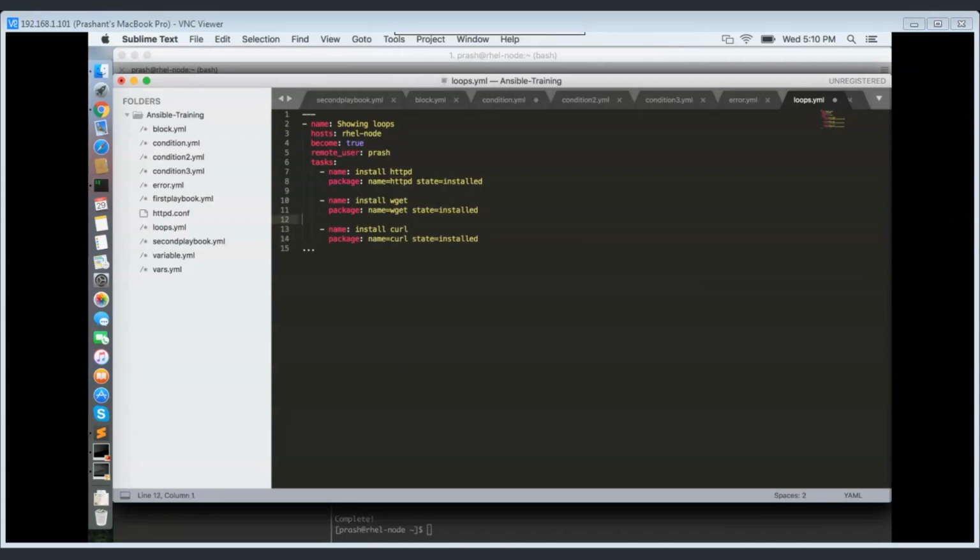So let's say I have to install 3 packages. So I need to write 3 tasks to install 3 packages. First HTTPD, then wget, then curl. The problem is the performance. It will decrease the performance of your playbook. Running time also will be increased, and the performance also will be affected.